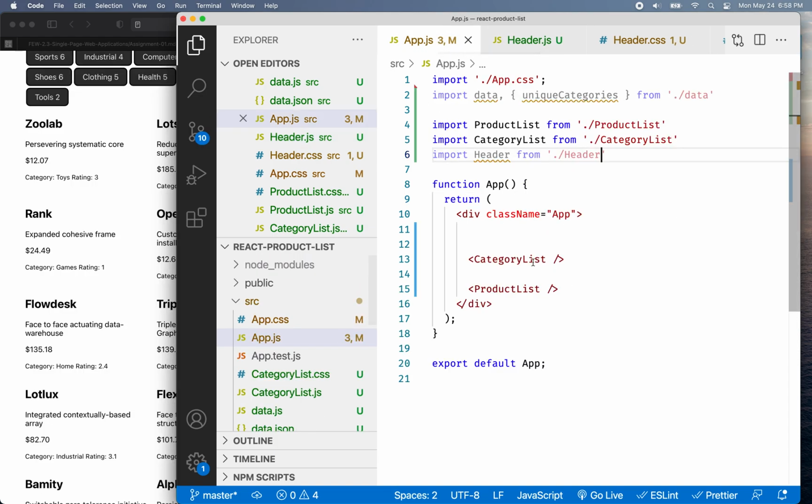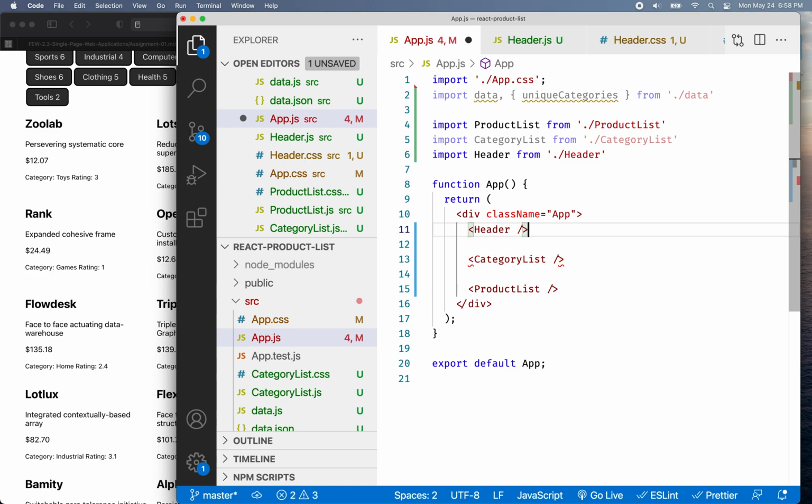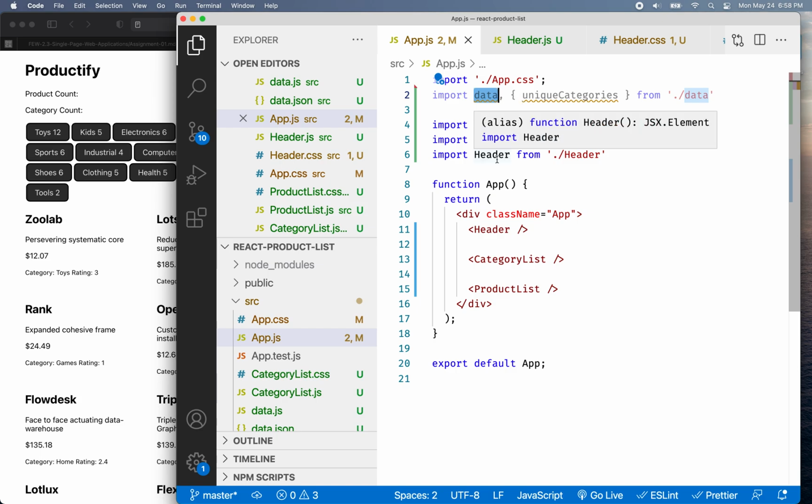Well, actually, maybe it doesn't care. Oh, well, yeah, it'll probably care when I add it here. So let's put header here. So now that's where it was before. Actually, I guess it still shows up. So now what I want to do here is I want to pass down the two pieces of information, like the product count and the category count. Okay, so I want to pass those into this component.